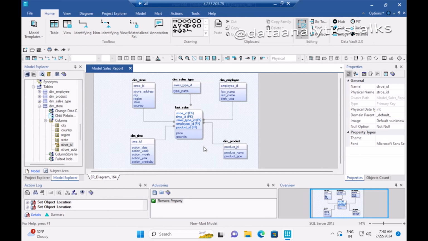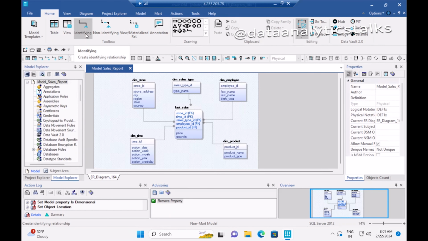So it is better not to have these dimensional keys as the primary key, but we will create a surrogate key for the fact sales and associate it with a non-identifying relationship, which gives you more flexibility in the system. Let's do that. Please understand the difference between identifying and non-identifying relationships.